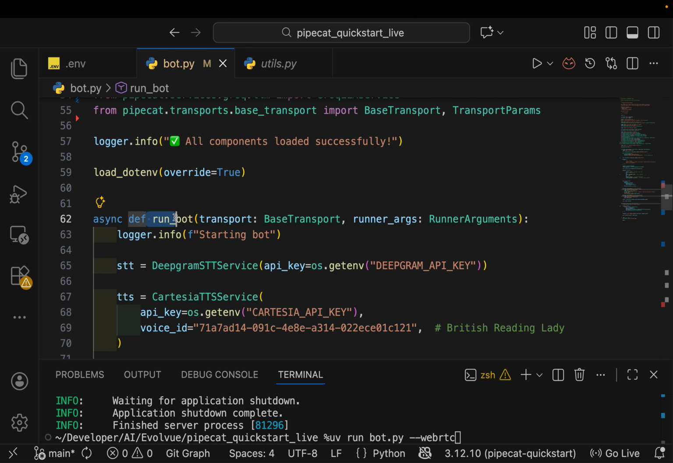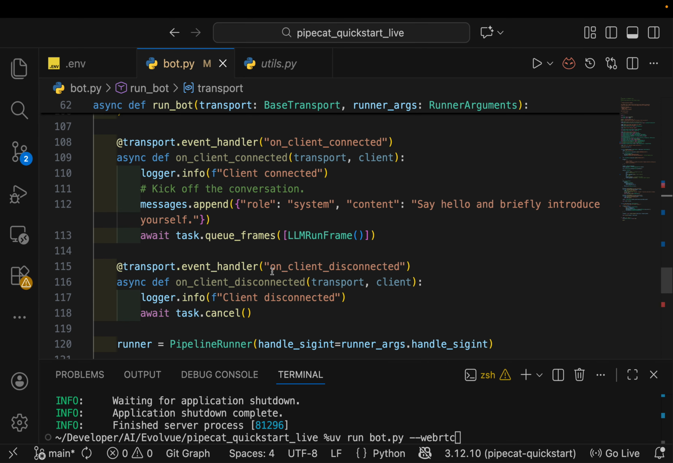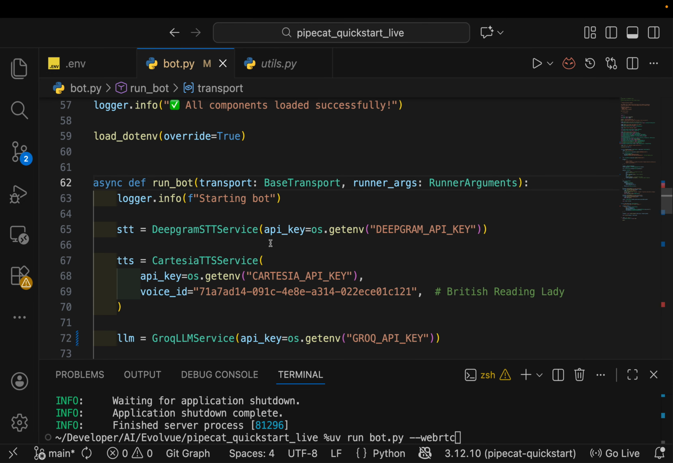So see, inside this run bot function, it is expecting a transport. We are already giving the transport, which will have the configuration information required to send and receive audio data from our client, so that our voice agent can communicate with the external world. That's why we need this transport here. And this runner arguments is also important, so we are getting that also here.